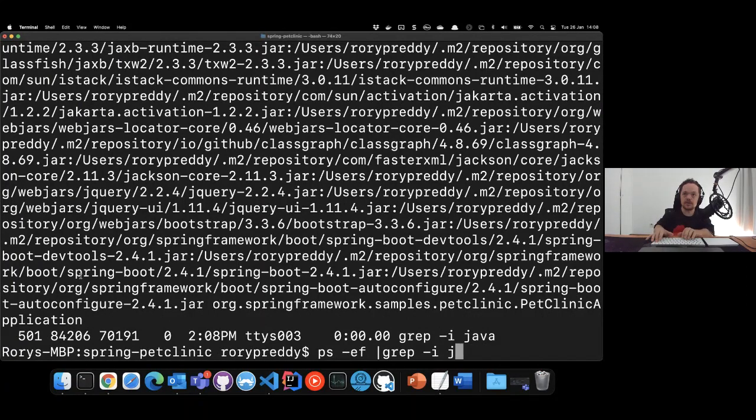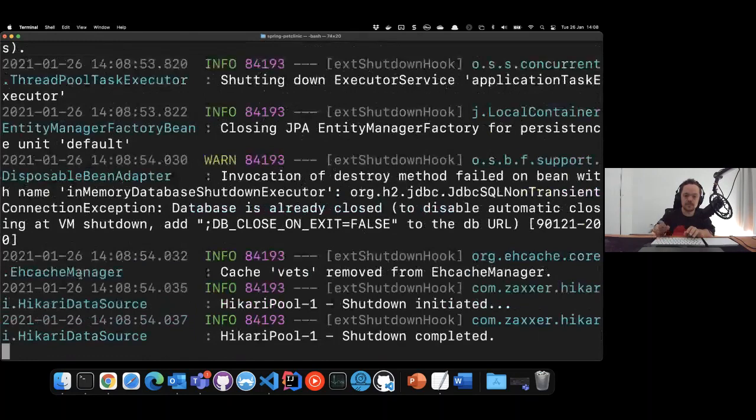So we're going to go kill. And I always like killing a process. It always feels so cathartic. Kill -9, that process there. Shutdown complete.